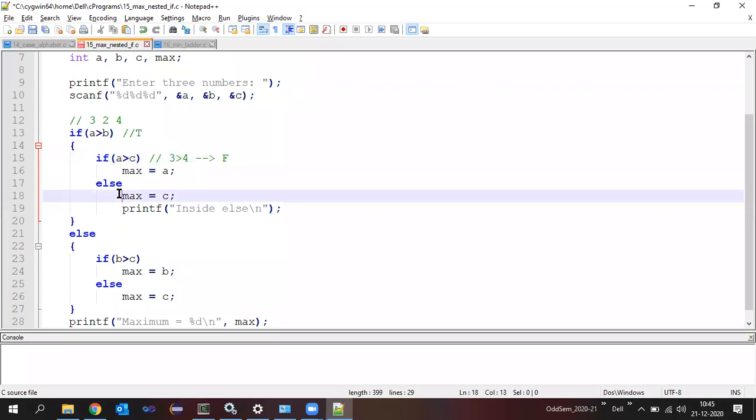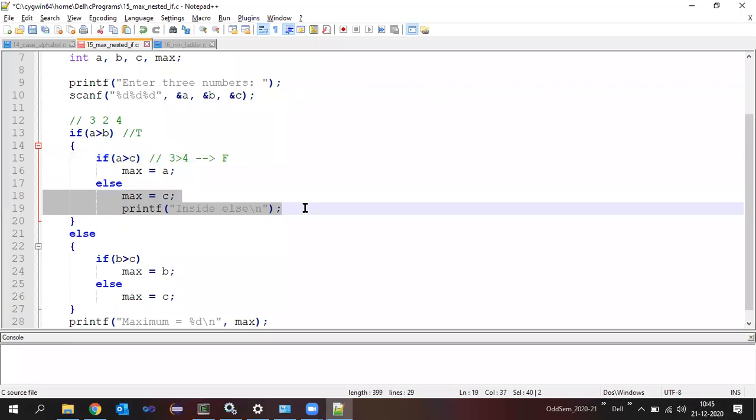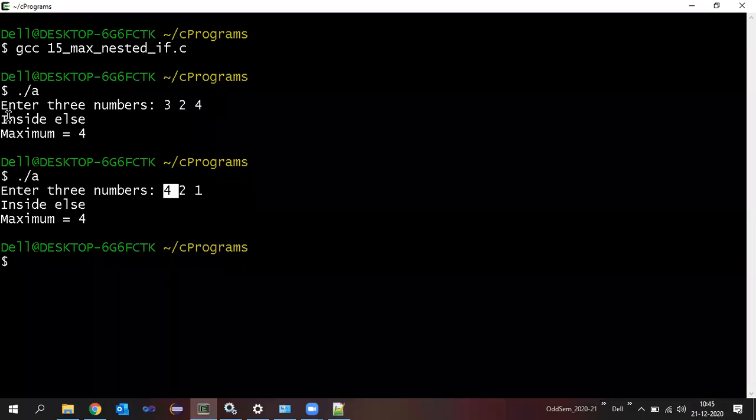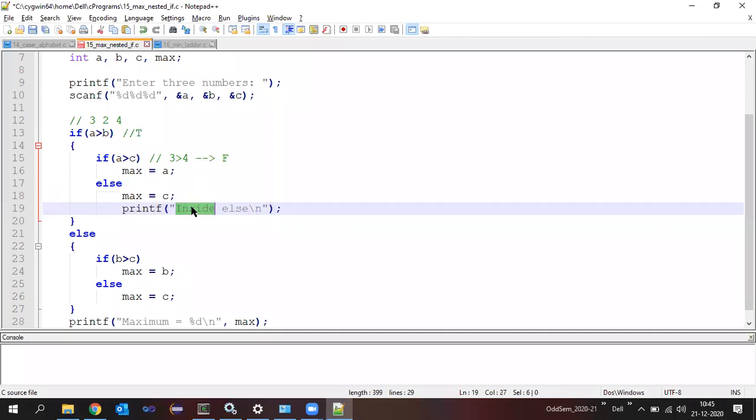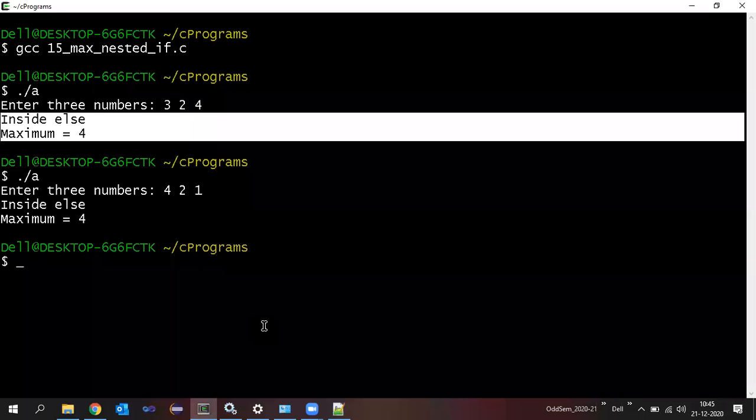We don't know whether both statements will be executed or not, but we got the output something like this: inside else, maximum is 4. So inside else is executed, and then this maximum value gets printed. Okay, that is the first instance.